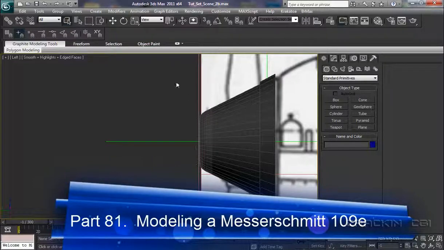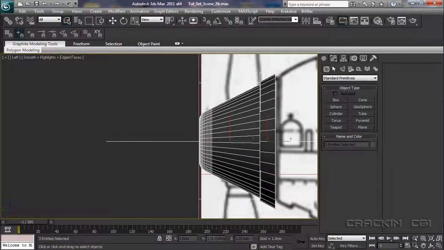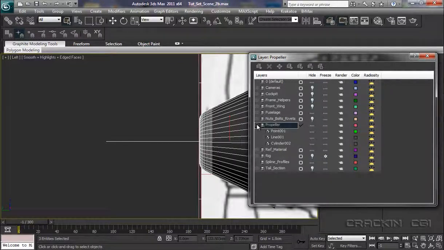And welcome back. Well, I'm just going to select both these pieces of geometry now, pop up to Layers Manager. I'm going to create a new layer. Well, let's call this Propeller. Now I've got them both selected. Press return on that one, and if I go in, we can see that we have cylinder 2, line 1.